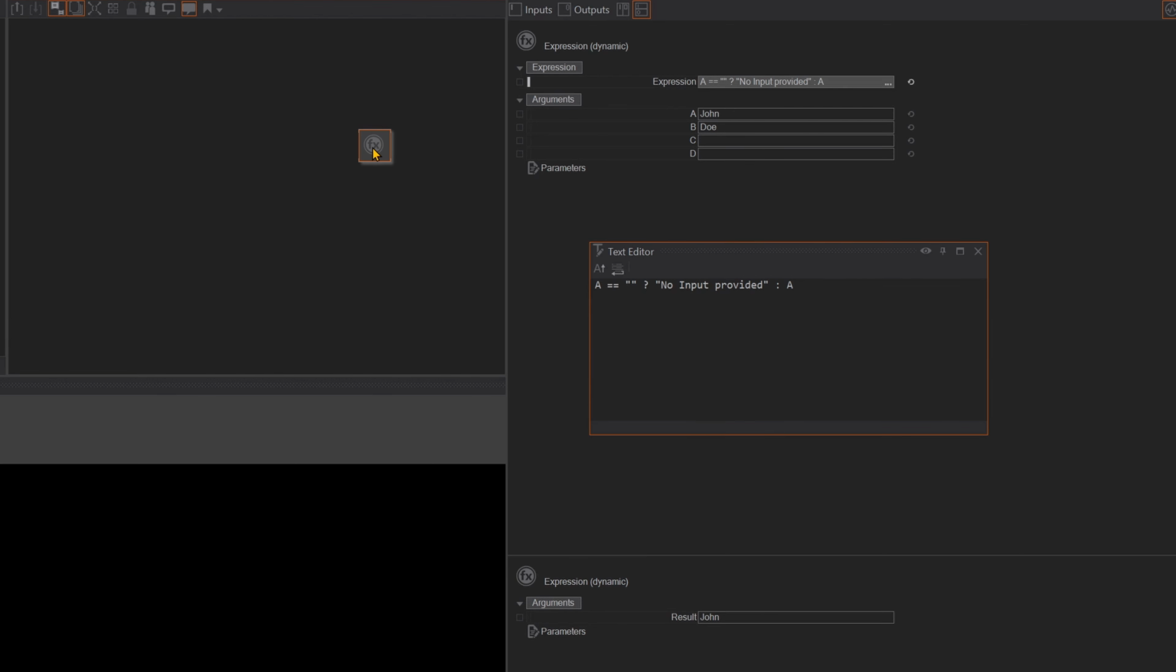Okay, so let's check this. We have now our output A is John, so we have provided some string. So let's delete this, let's make A empty. Then we can see we now get the result which we defined over here, no input provided.